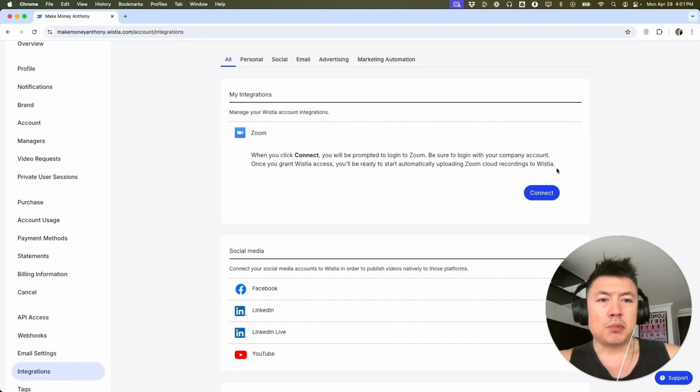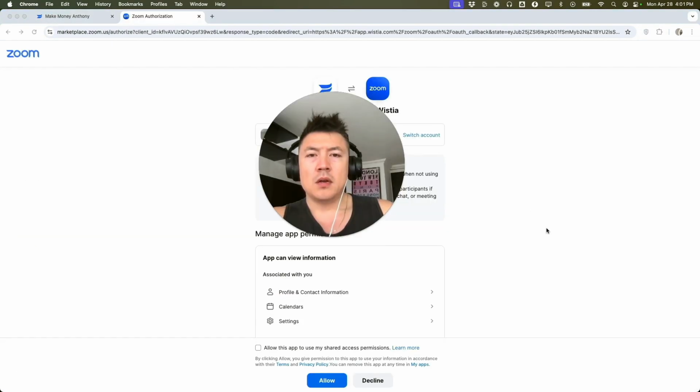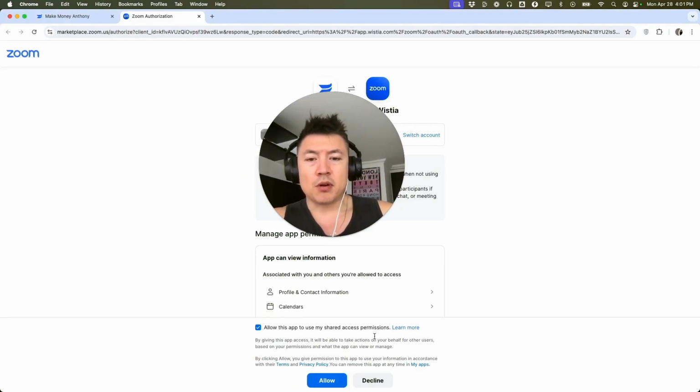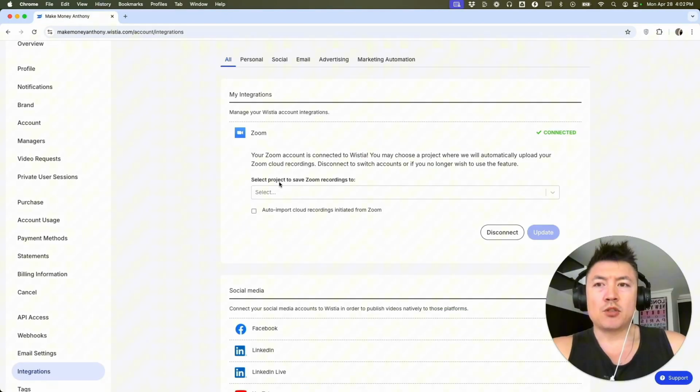Once you do that, you're going to see this blue connect button. Go ahead and click on there. Okay, once you do that, Zoom is going to open up a browser, and they're asking if you want to share information with your Zoom account and Wistia. If you're okay with that, click on this little dot right here, and that gives access and permissions. And next you want to click on this blue allow button. Okay, quick second later, the page refreshes back into your Wistia account, and you should see this green connected button.